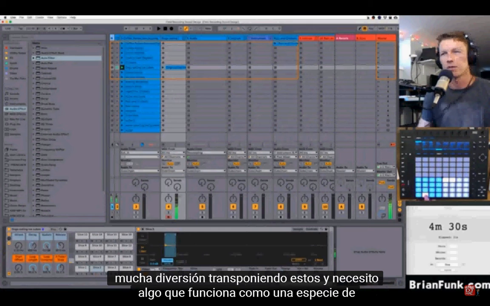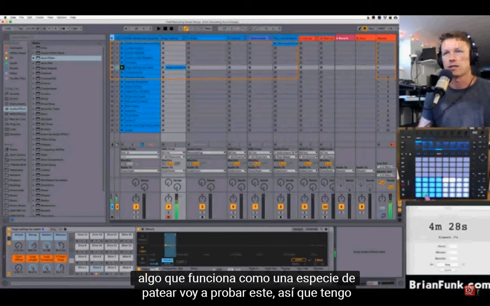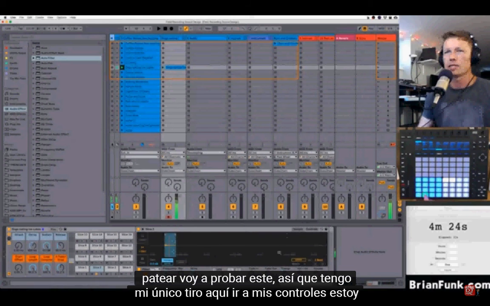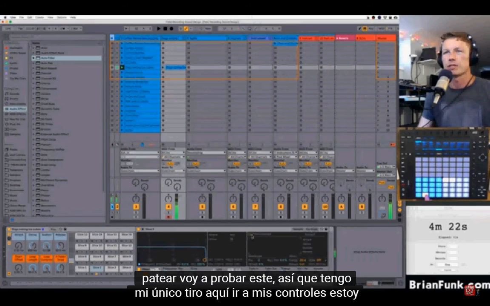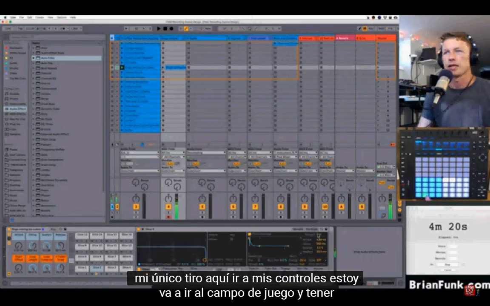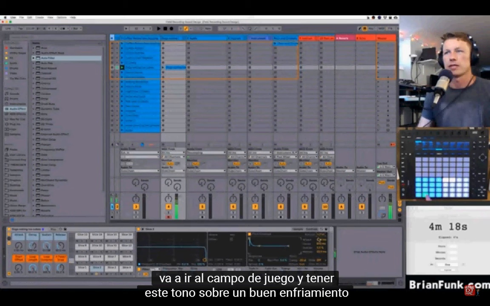Gonna need something that kind of functions like a kick. I'm gonna try this one. So I've got my one shot here. Go to my controls. I'm gonna go to the pitch envelope and have this pitch down over a really short amount of time. Hopefully get a little more of a click. Nice. So you can kind of hear a doo doo. Cool. We could probably even pitch it down more.